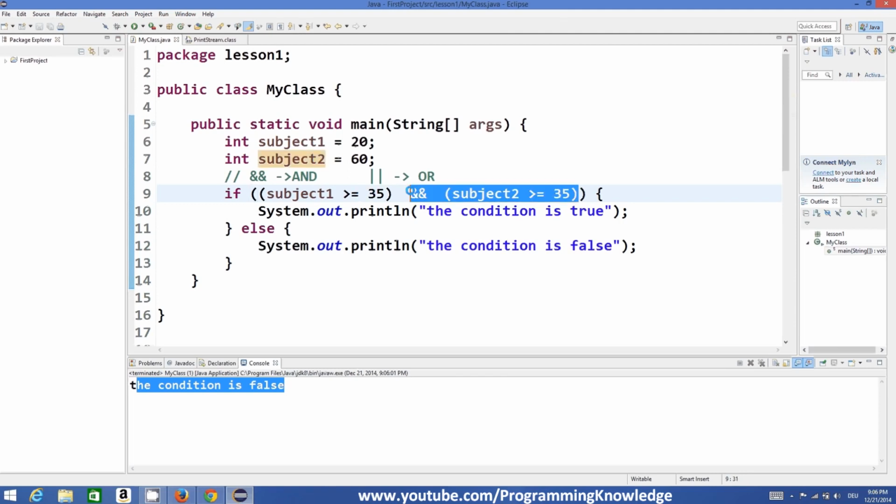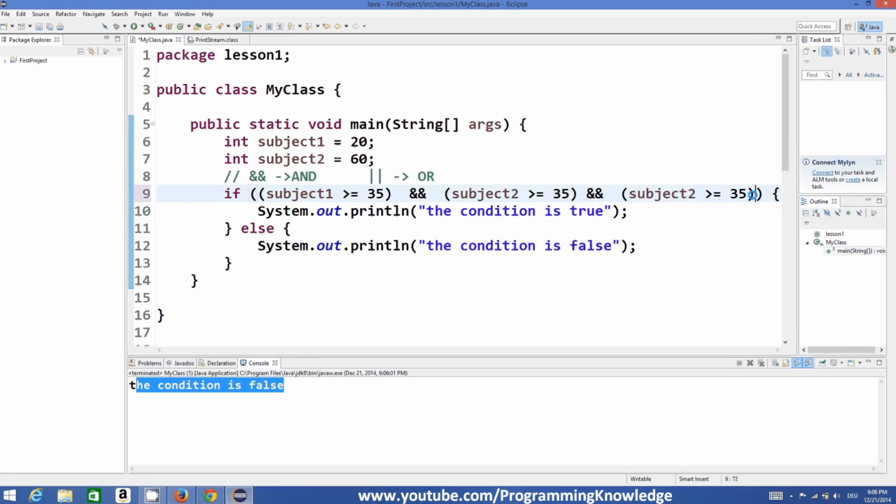And in the same way you can add multiple AND operators like this. You just need to add this and you can evaluate this condition, then AND another condition, then AND another condition, right? So in this way you can evaluate multiple conditions using this AND operator.